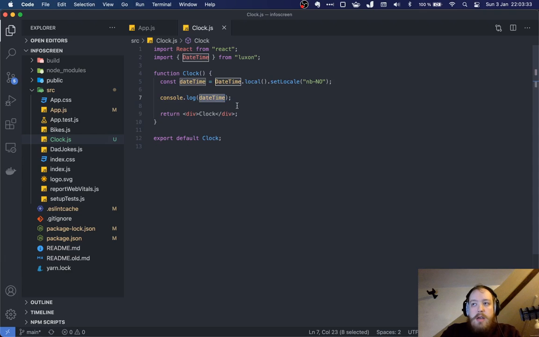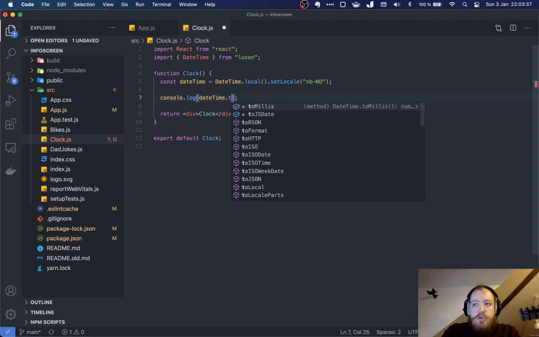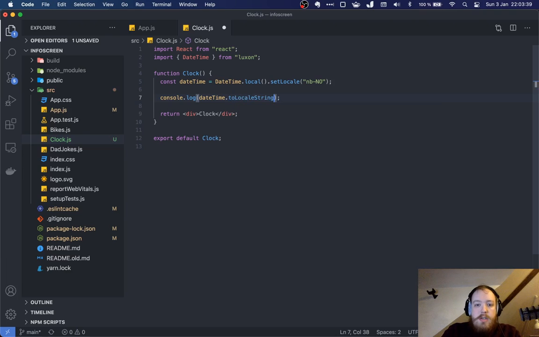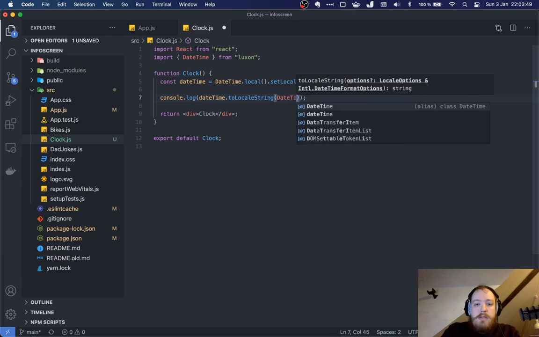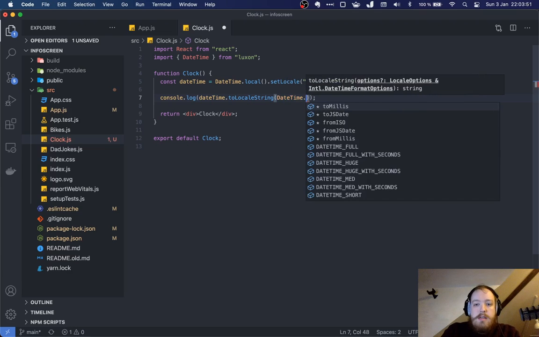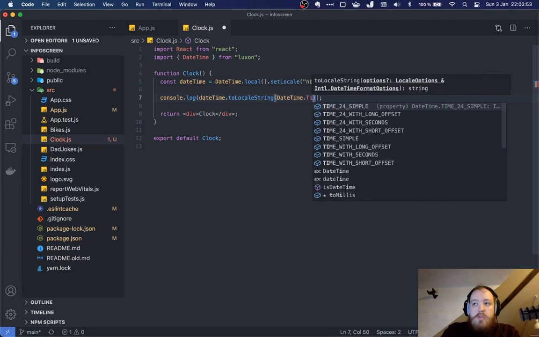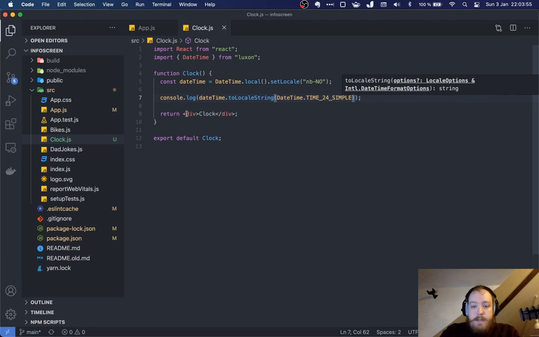Let's call the function toLocaleString. That's a function that Luxon uses. It means a string in your own language. And we're going to give it some settings, because you need to give these things some settings. The settings that we're going to give it exist in datetime: TIME_24_SIMPLE. This is the 24-hour clock simple.